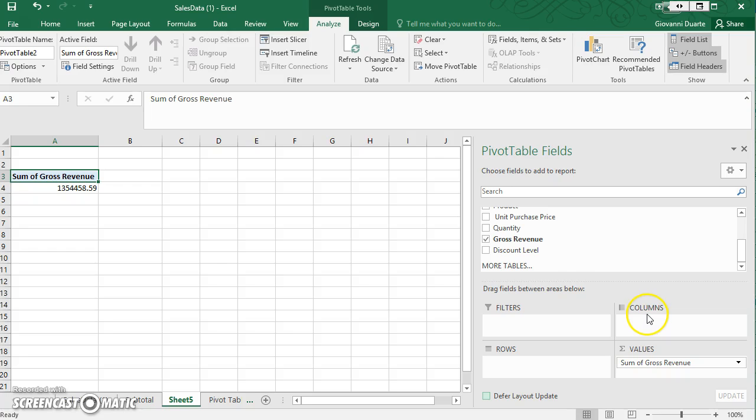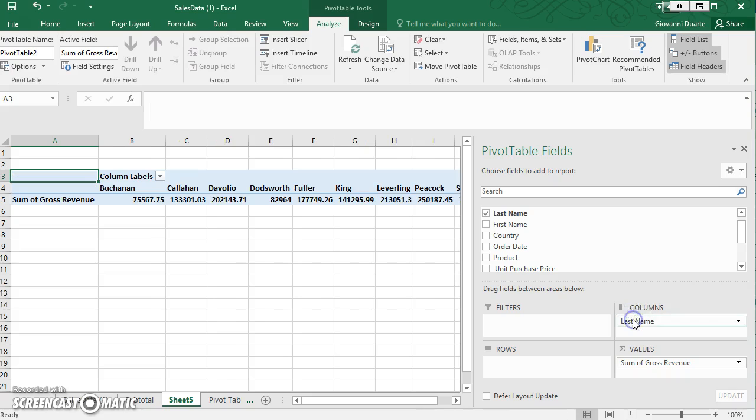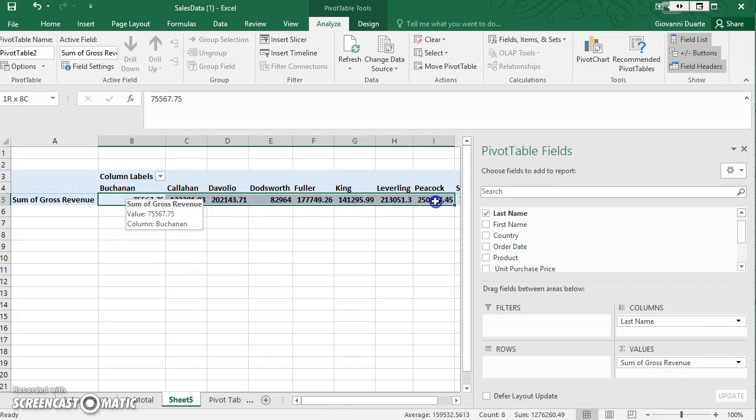Okay, next, I want to know the countries, and I want to know the salespeople. Now it's up to you. It looks like we have more salespeople than countries. So what I'm gonna do is put the salespeople on the top, and at this point I'm just gonna put the last name. I want to make my life easier. So you see, we have all the people. So at this point, even right now, you could just make some analysis saying, who has the highest sales.